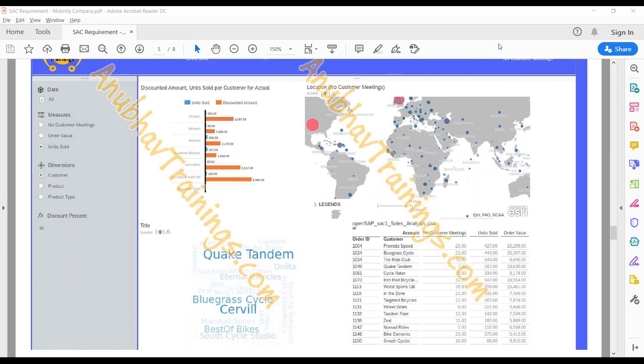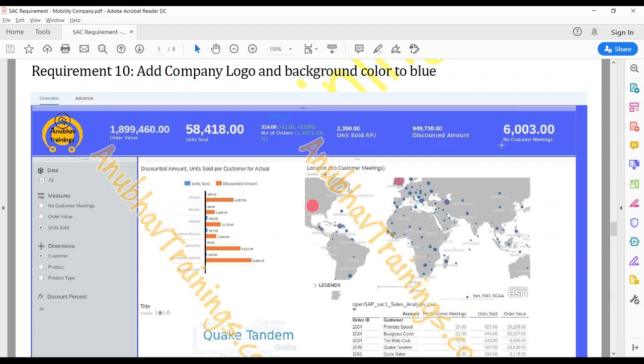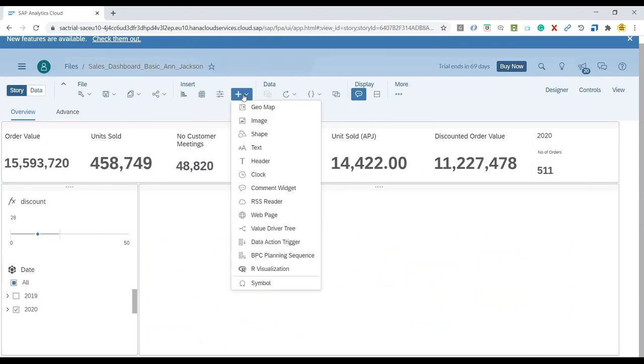All right, guys, welcome back after the break. So let's go ahead and now try to create. Our topmost thing is almost done. Just have to add one more logo. So I'm going to go back and add a logo out here. Let's quickly click on the plus option, and you have an option to add an image.